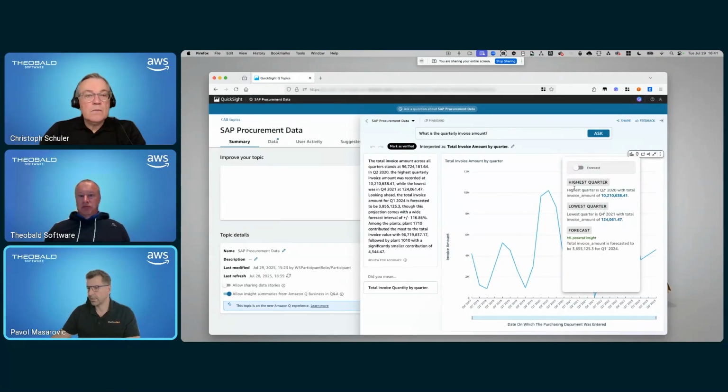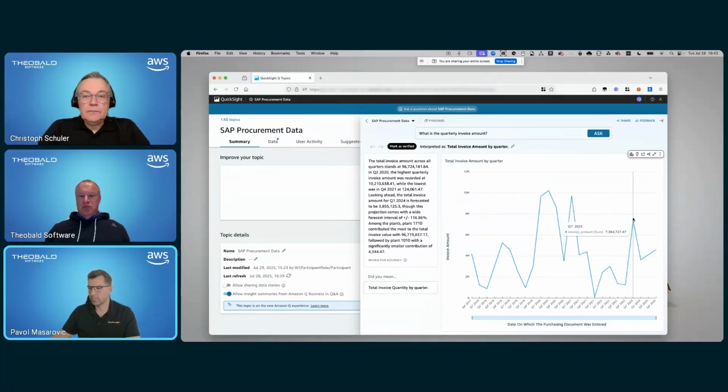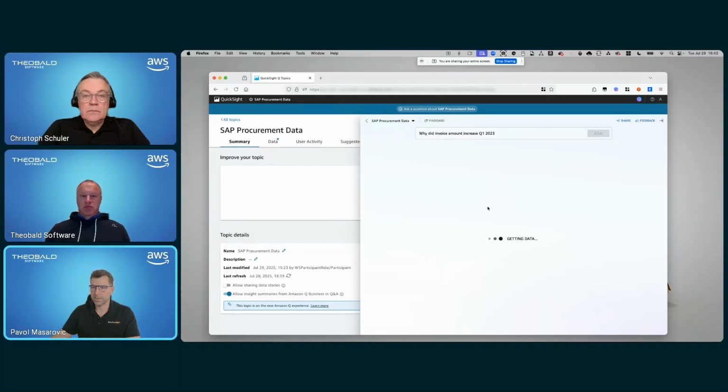But you can already see what was the highest quarter that contributed and what was the overall invoice amount, including the invoice forecast. Now, if I want to ask specific why questions, for example, if I look at the dataset, there was a spike in Q1 for my invoices, I can ask the obvious question: why did invoice amount increase in Q1 2023?